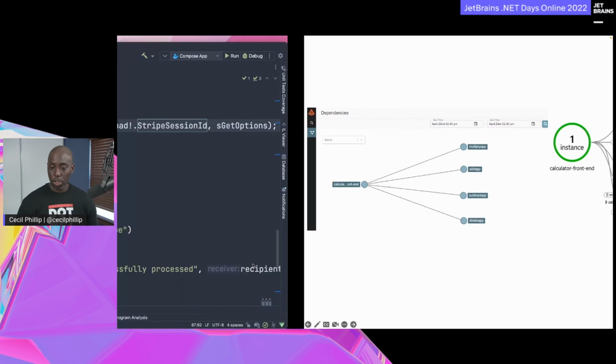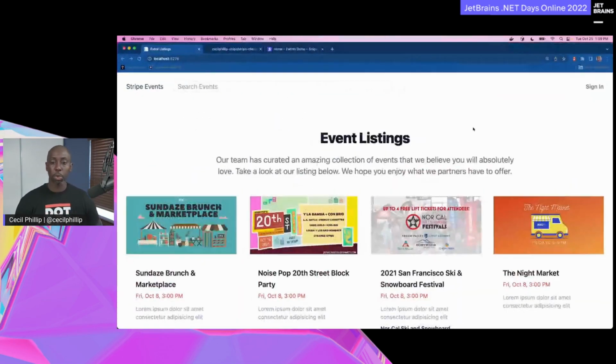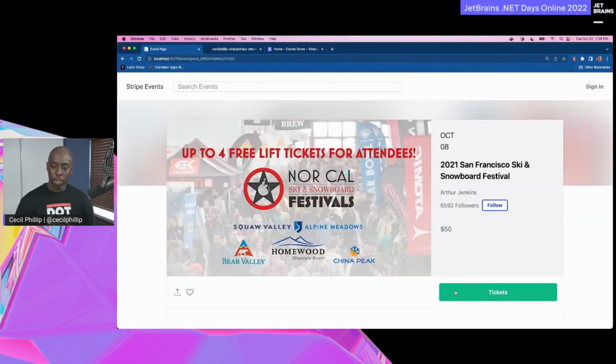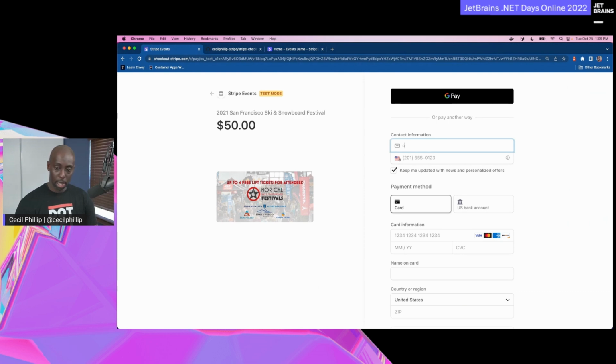So let's do this. I want to show you what this looks like. Let's run this application again super quick, only because I want to make sure I generate at least a trace or two. What do I need to put here? Email, right? Cecil Phillip at Yahoo. I want to use this Yahoo address for fake stuff. Is that a real number? That's a real number. Okay, so I'm just going to generate another request really quick.